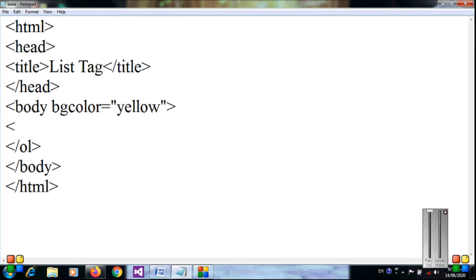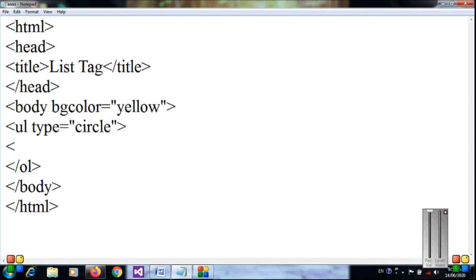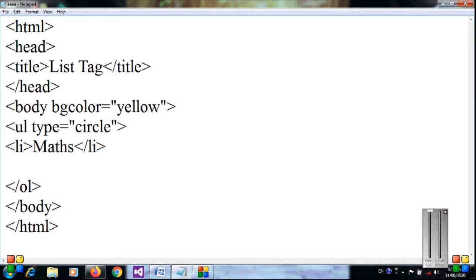So here I am going to use ul tag, ul unordered list. Type is an attribute of unordered list, and I am going to create a circle. That's why I am using the value circle, bracket close. Now I am going to add the first list item. It's maths. li is closed. After that I am going to add the second list item. It's IT.